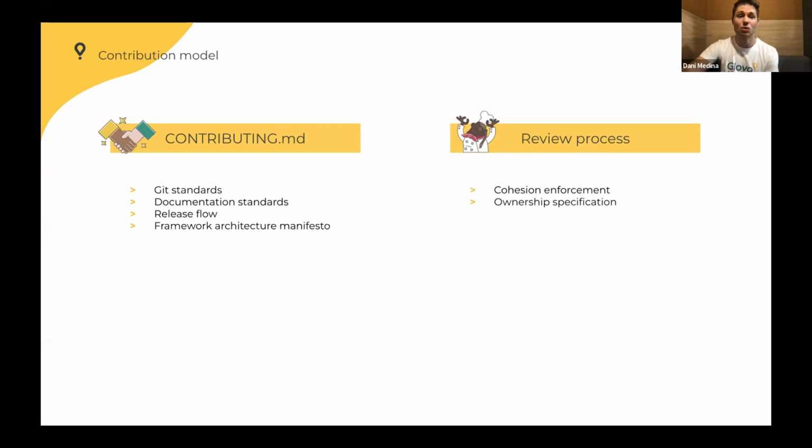Also, the review process was enhanced a lot by specifying very clearly what's the ownership of each of the libraries. We use code owners from GitHub to specify what team owns what specific library, so that you are able to quickly find out who to reach out to for help when you are in doubt.